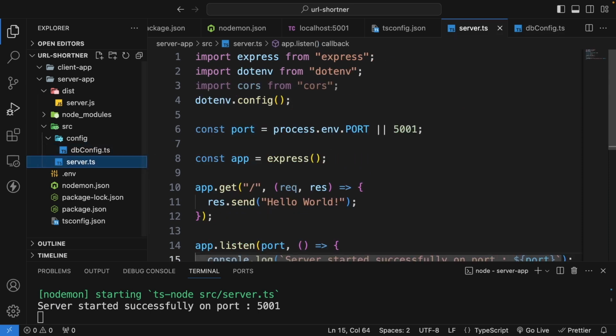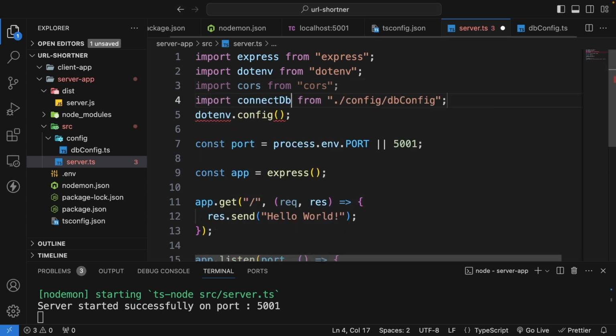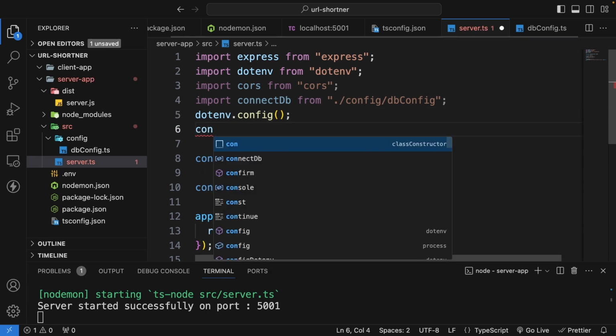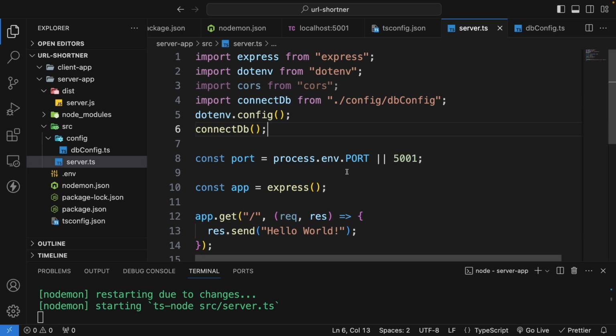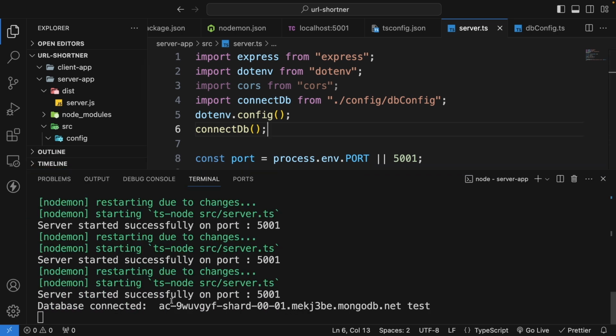I'm going to go to my server.js, and inside the server.js let's import it here. So I'm going to have import connectDB, and here in the end I'm going to call this connectDB. Alright, and I will save. Now here you will see that our server started at 5001 and our database is also connected, and this is our database host and this is the name.